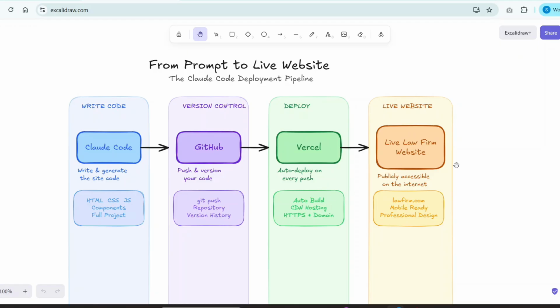So this publicly accessible, mobile-ready website comes live with the professional design. Anyone with the URL can visit it right now. And the whole point of this pipeline is that once it is set up, deploying an update is as easy as simply pushing the new code to GitHub.